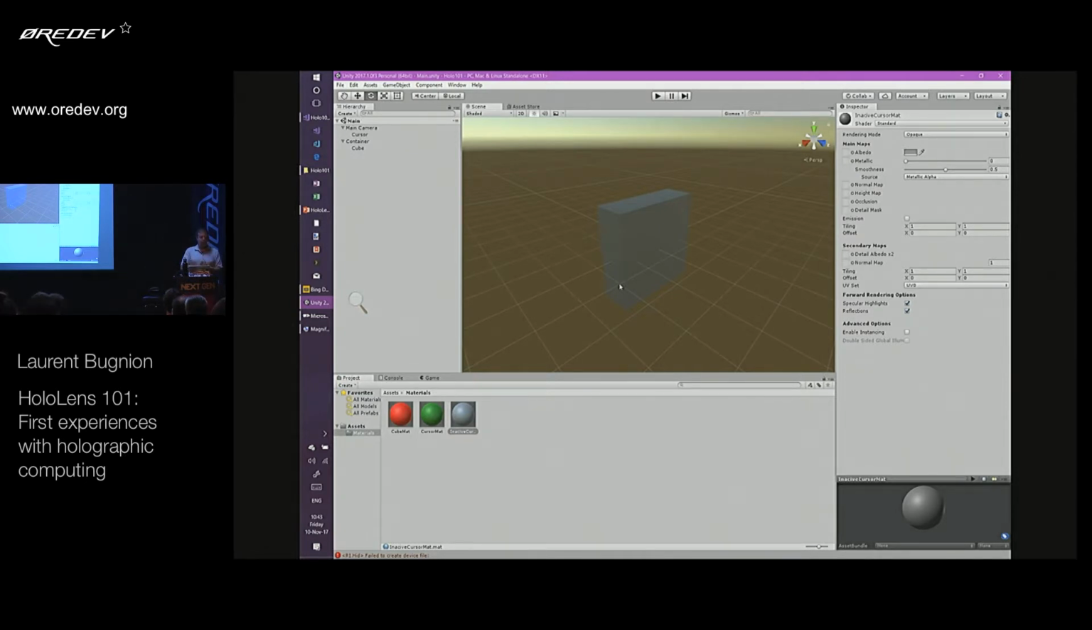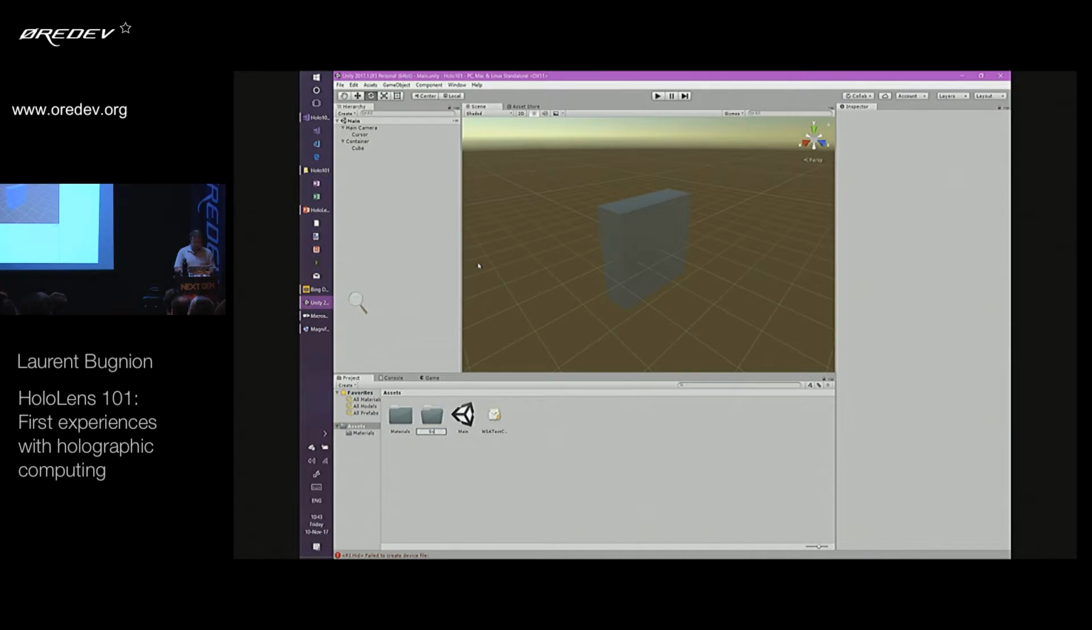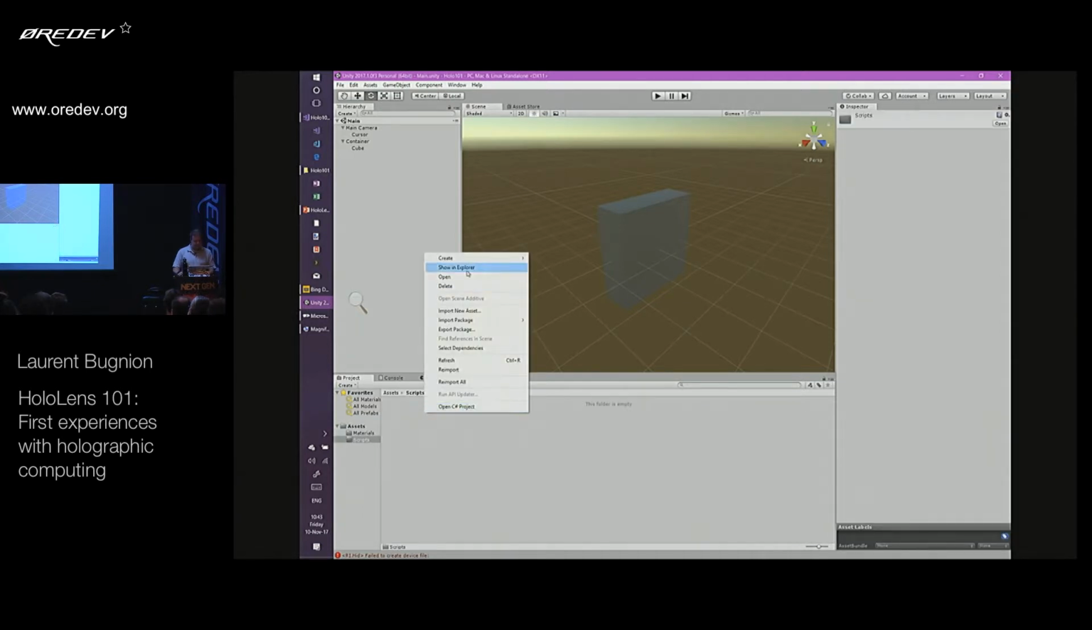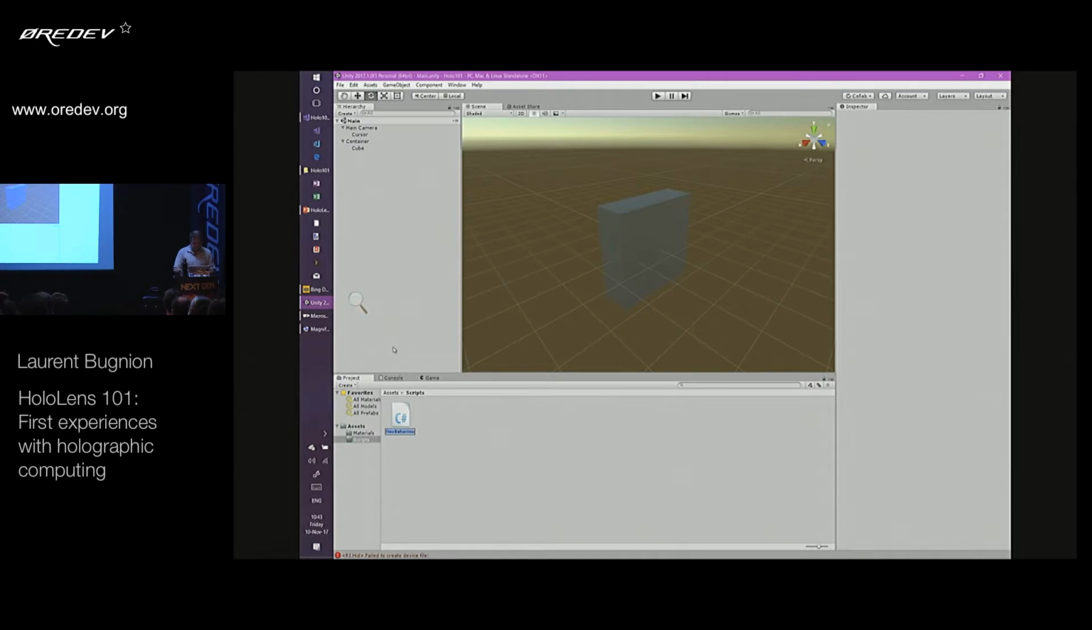Okay, so now is the time to do a script, because we need to interact with our scene. So what I'm going to do, I'm going to go back to my assets, create another folder. Let's call that scripts. And inside there, I'm going to create a new script. And I have the choice between C# and JavaScript. Let's choose C#. Cursor script.